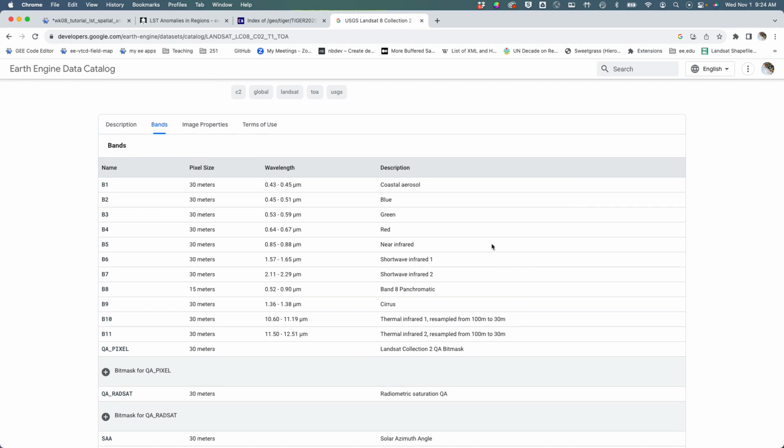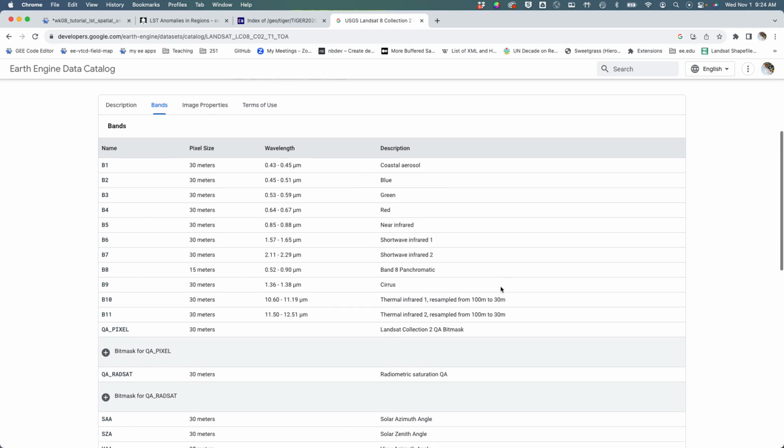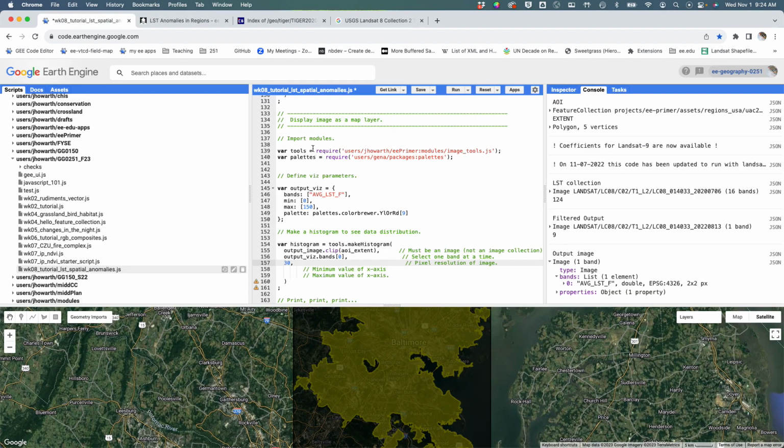But then Earth Engine, as part of this product, what Google does is they resample it. They take data that was packaged in a 100 by 100 meter pixel, and they repackage it into pixels that are 30 by 30 meters so that they all line up with the other pixels, except for the panchromatic, right, that are in this image. Is that okay?